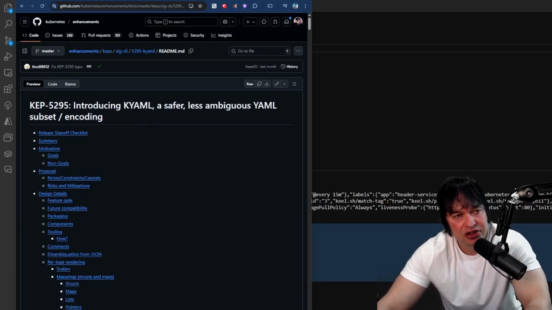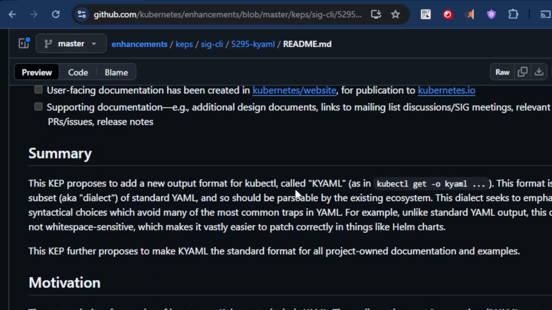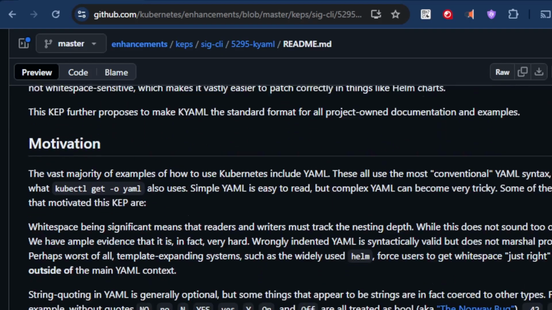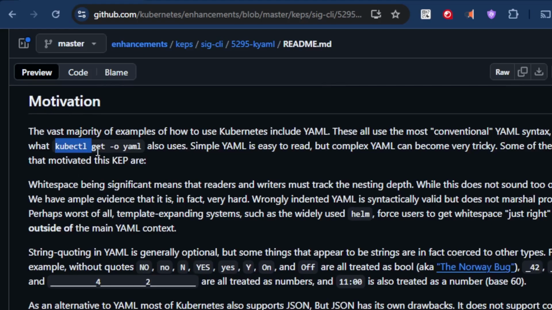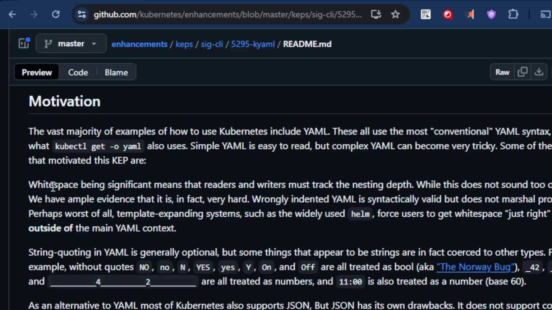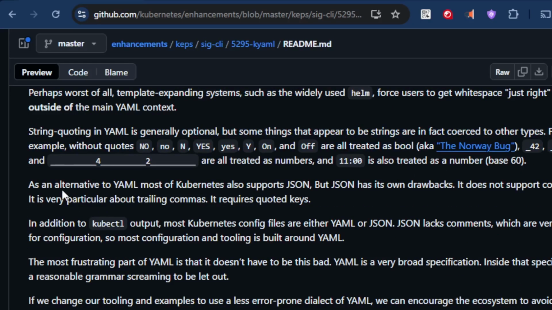So what are the most impactful upcoming changes? If we go through the enhancement proposal, through KEP 5295, we scroll down, you'll start to see the summary. Now, the biggest important change that's coming is kubectl get -o KYAML. This will allow you to use kubectl and get the KYAML out. Then they talk about some of the motivation, and we've covered this already. So first of all, getting the KYAML out, white spaces being an issue in YAML, which we already addressed. They talk about string quoting, like the Norway bug or Norway challenge. We talked about the alternative to YAML, which could be JSON.